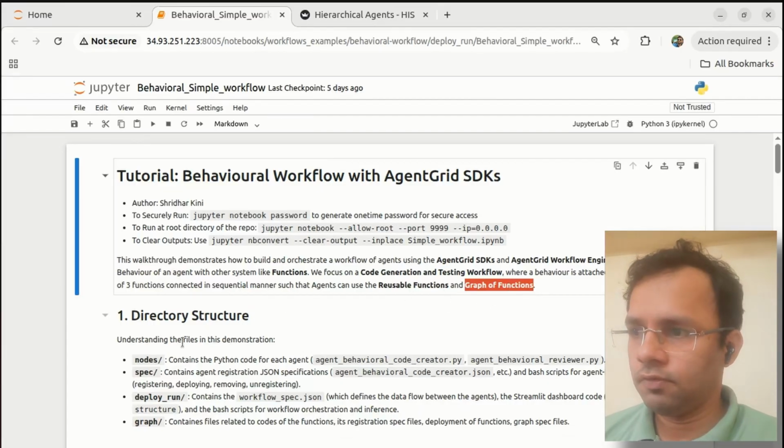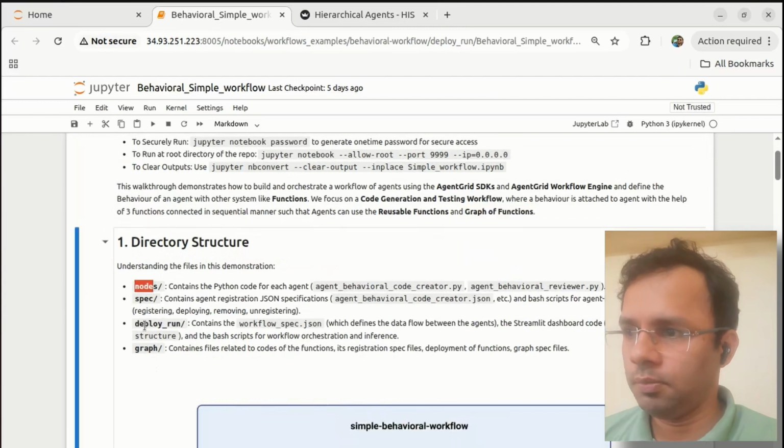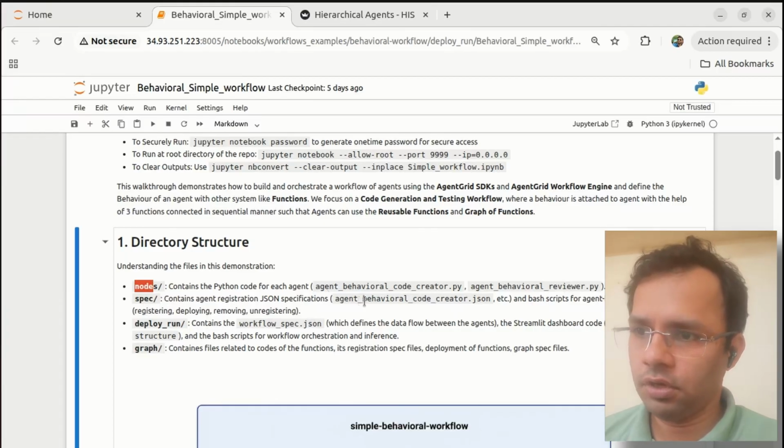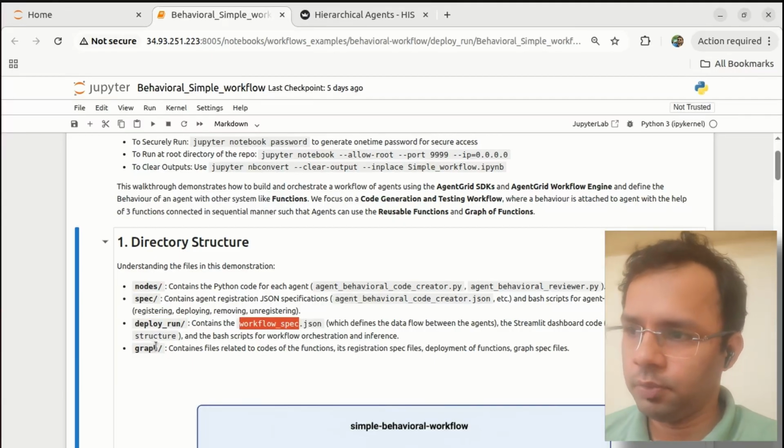The directory structure of the folder has nodes, specs, deploy, run, and graph. The nodes, spec, deploy and run we have explained in our previous videos. The nodes folder will contain all the Python code of the agents. The spec folder contains the registration files related to the agents, and deploy and run are related to the workflow. You create the workflow, which connects the agents in a certain manner, and all of that is defined in the workflow spec file.